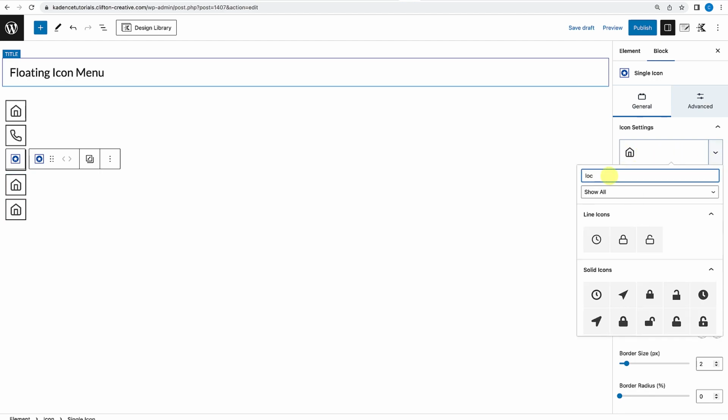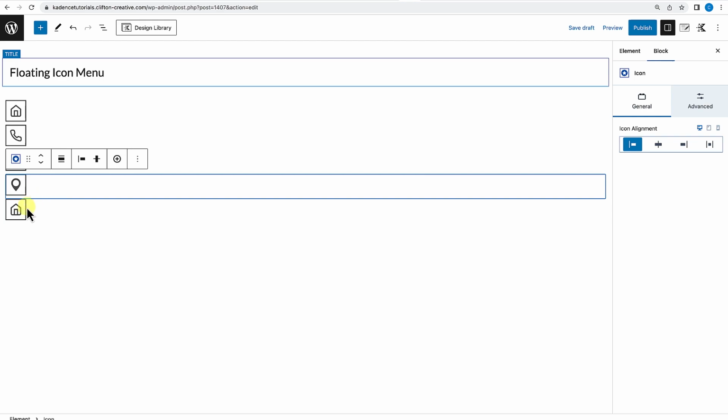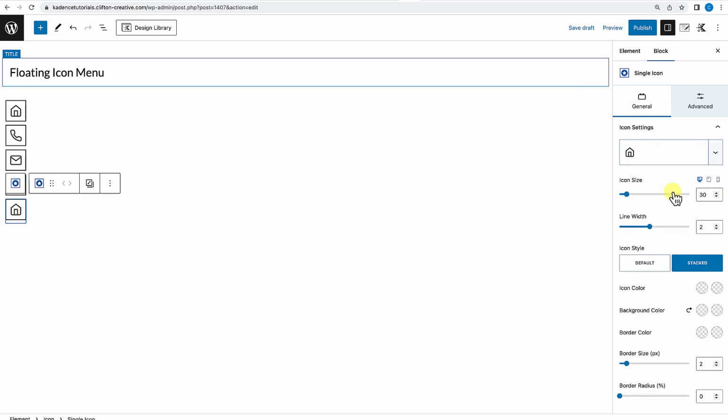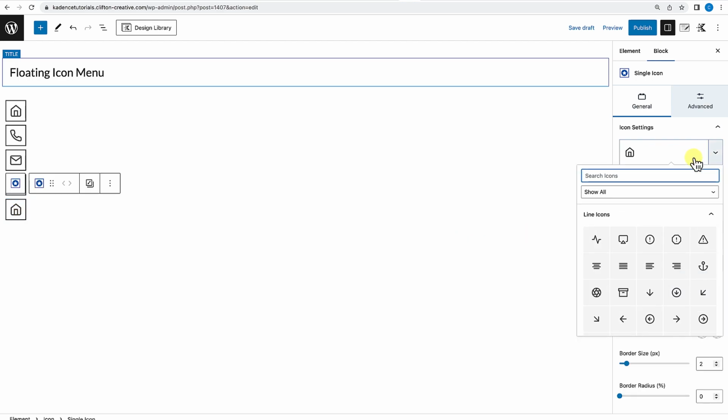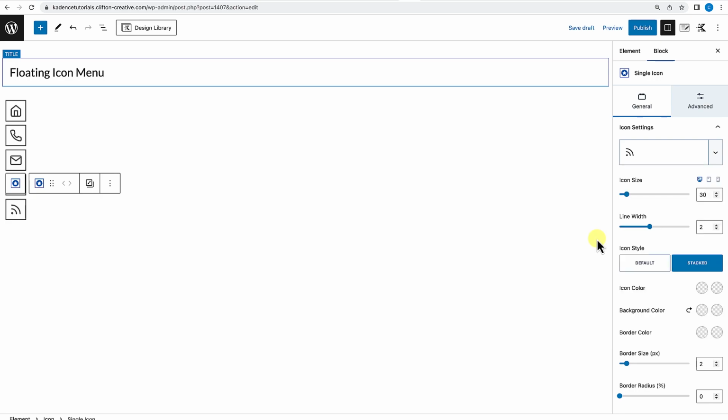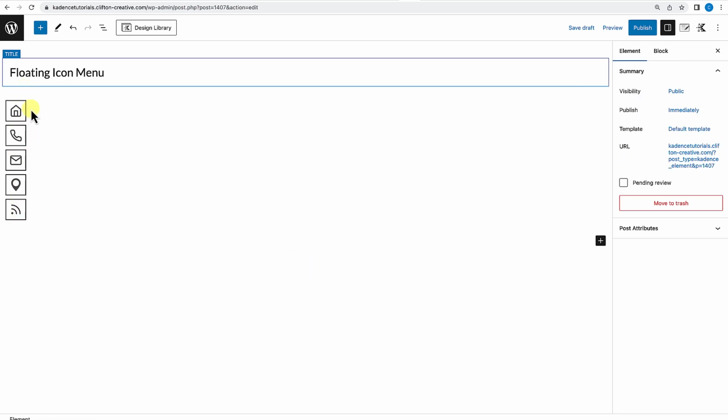So this could be an icon menu for contact information. So let's look for a marker. And then this last one, let's make this a subscribe icon. So I'm going to select that, come over here, and let's search for RSS feed. Here we go. Okay, so now we have our icons in place and they're all linked. So this looks really good.